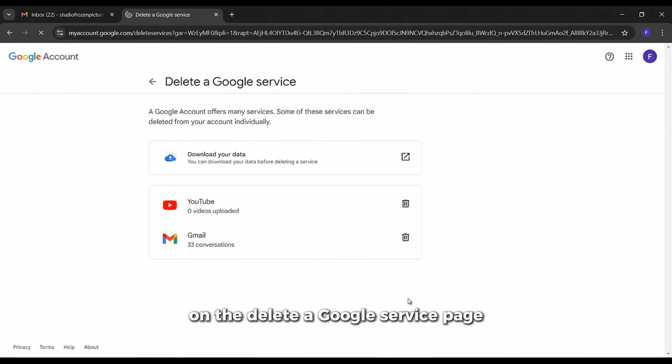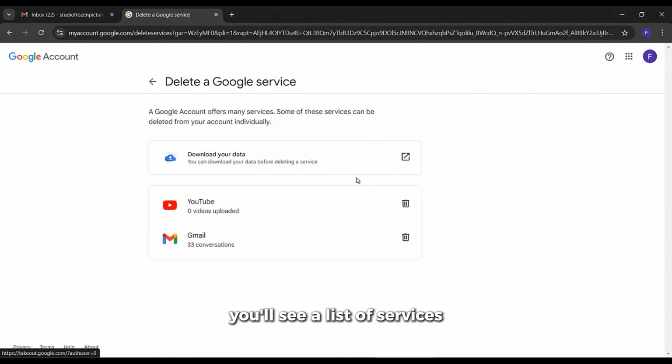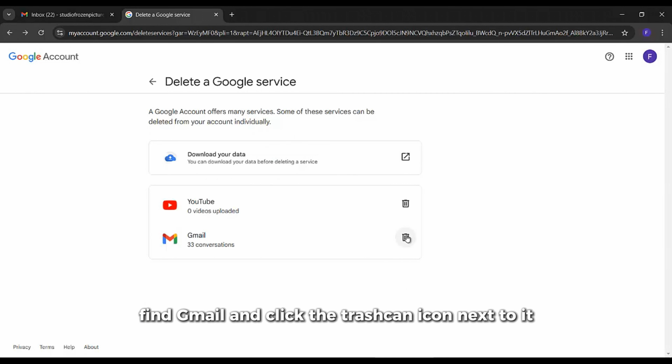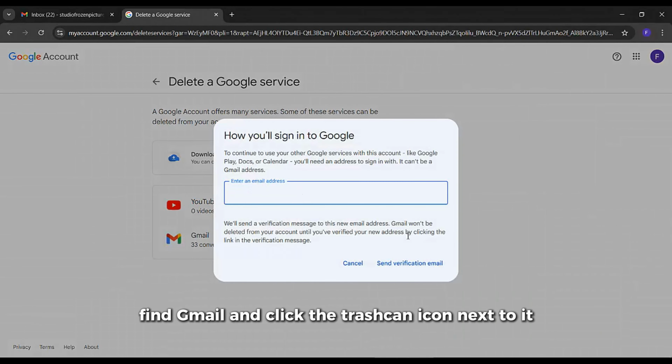On the Delete a Google service page, you'll see a list of services linked to your Google account. Find Gmail and click the trash can icon next to it. Google will ask you to provide a different email address for signing in to other Google services after Gmail is deleted. Enter a non-Gmail email address and confirm.